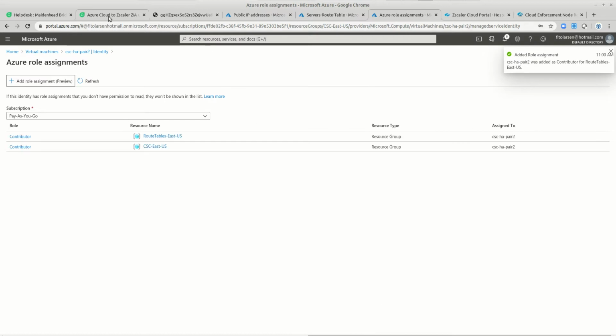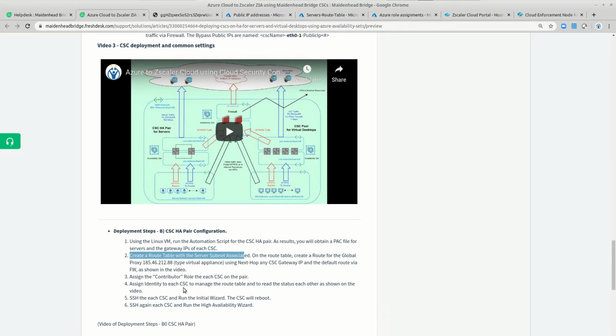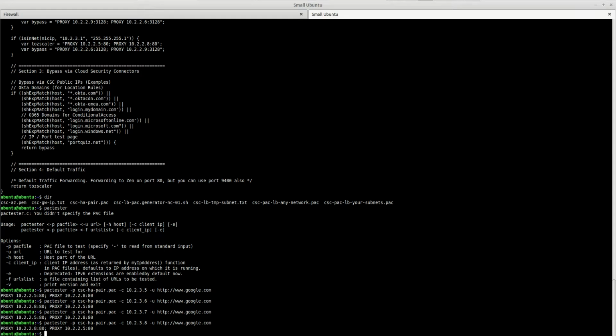Okay, easy. And finally, when I'm on the identity, this is what I'm doing, and we need to SSH to the CSC and run the initial wizard of the CSC. Then using this, I will SSH. Remember, I put the key here.